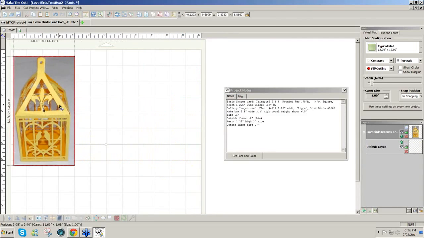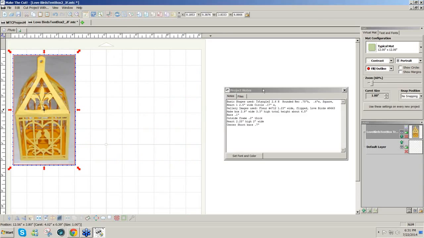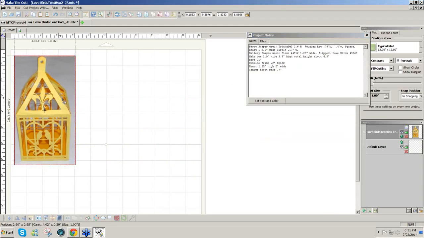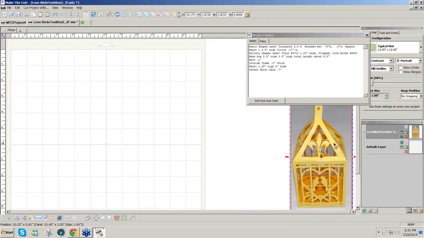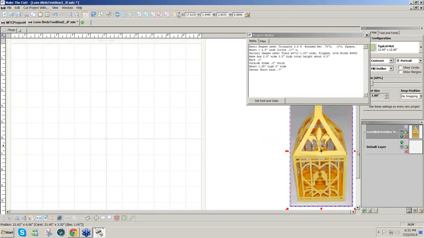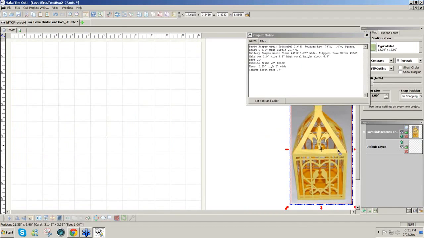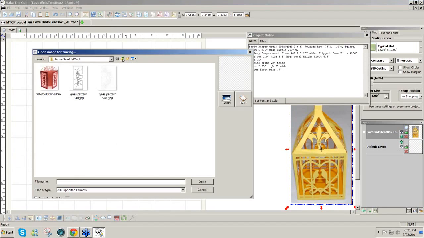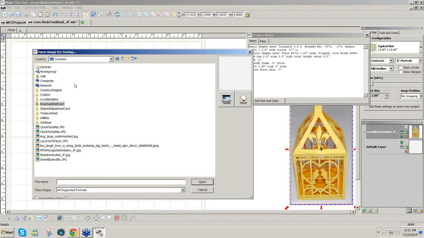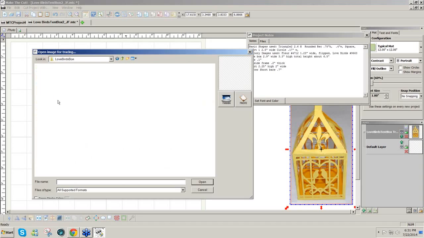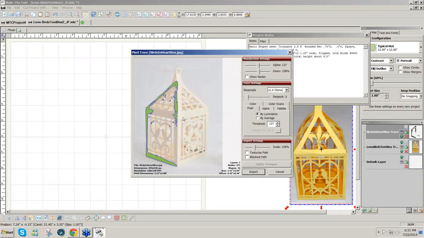So I just have the picture here, which I might have to refer to. I'll bring it over here just for reference. To get a picture into your file, you can pixel trace. If I go to the picture that I made in the Lovebirds box, I can find the picture. This is the original picture that she had. Let me bring it in so you can see it.